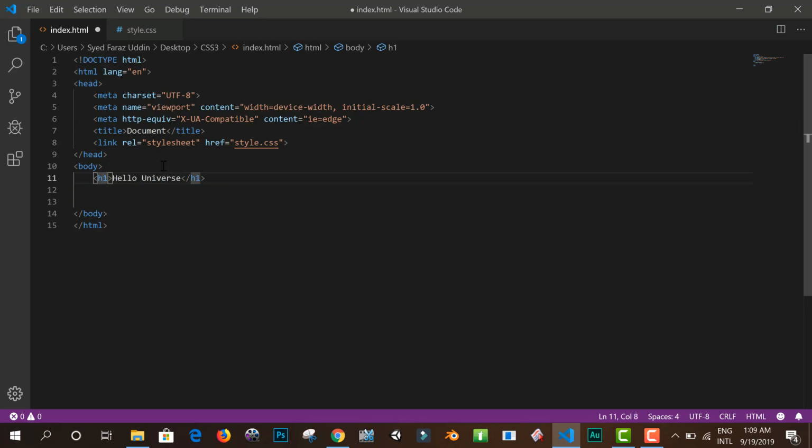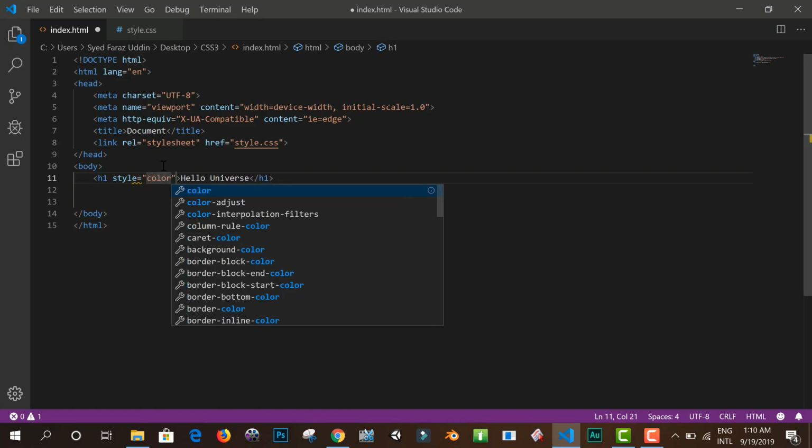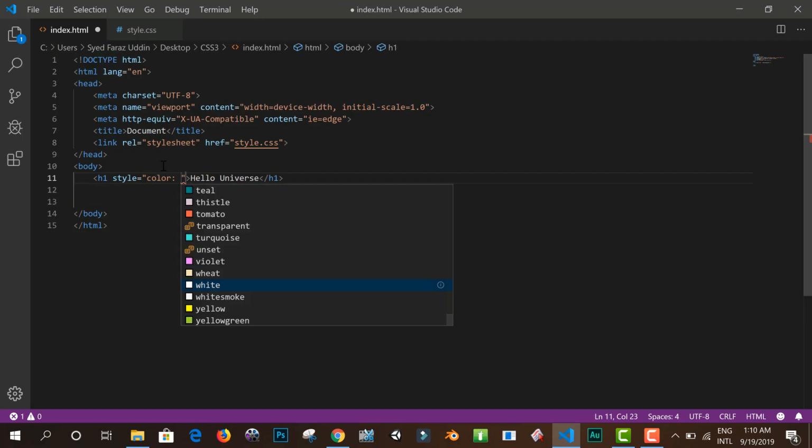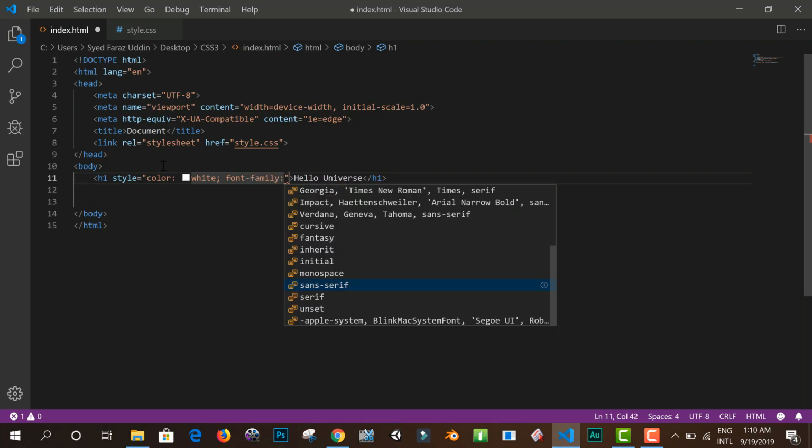Inline CSS is easy. You just need to use the style attribute inside the opening tag of your element, like here the h1 is present, so I will use the style attribute here. Now I want to change the text color, so I will use the color property. Now let's change the font family as well.